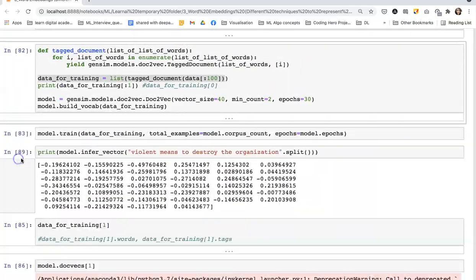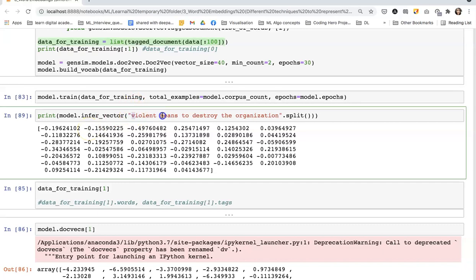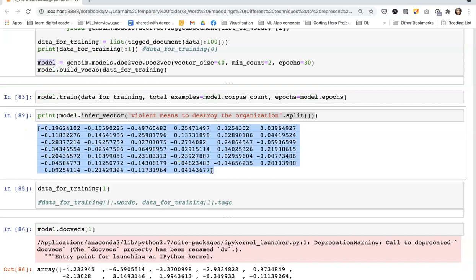Now after that, I want to see the vector for this sentence. So first I have to split it. So I'm splitting it. Then I'm passing it inside the infer vector function with the help of this Gensim Doc2Vec object. So it is giving me a vector, that is, coordinates for this sentence.